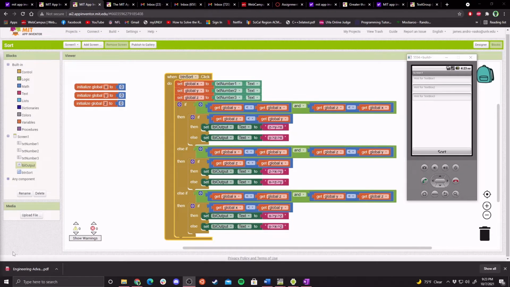Okay, so now our emulator is ready to run this. The first text box will be our x value, this will be our y value, and this is going to be our z value, according to how we have our blocks set up. So I'm going to have x be 3, y be 4, and z be 5. So clearly z is the biggest, y is the middle, and x is going to be the smallest.